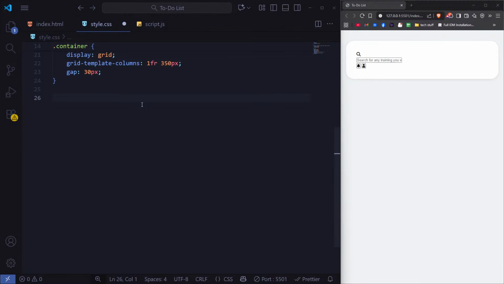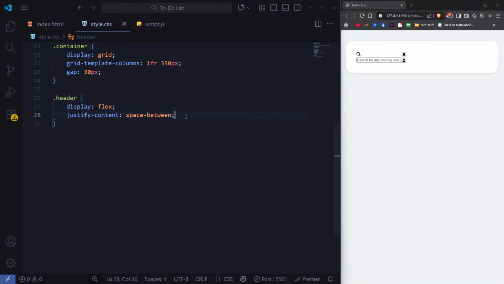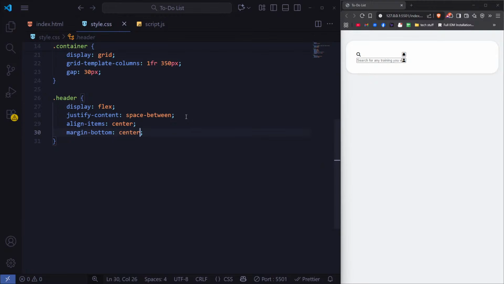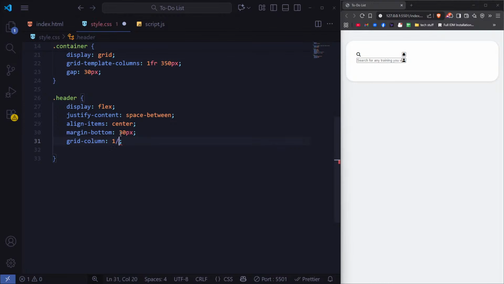So the next thing that we can do is just do header and do display flex, do justify content space between, oops, and do align items set to center. Also do margin bottom set to, actually not to center, what am I doing? That to 30 pixels, and also do grid column 1 / -1. That'll basically make it space between. That's the whole gist of it. Okay.